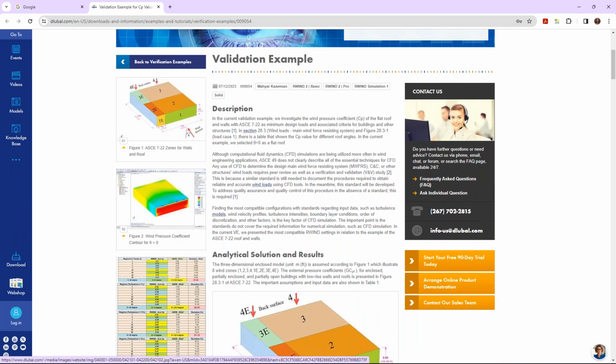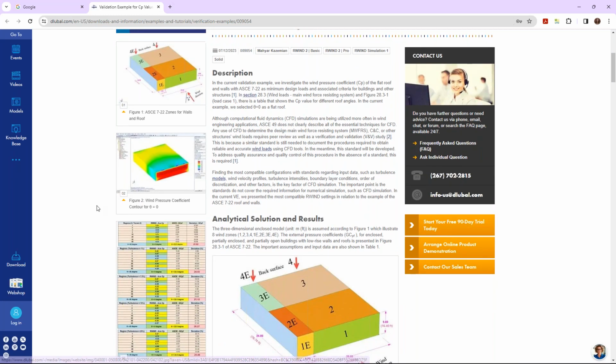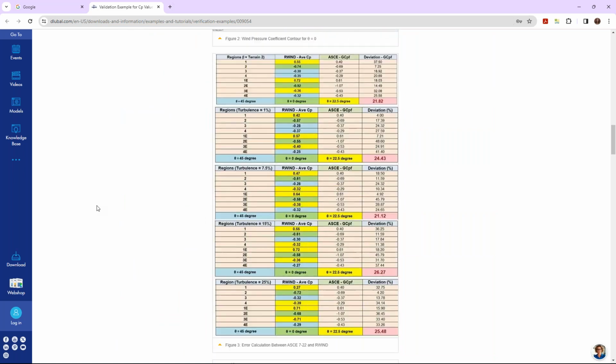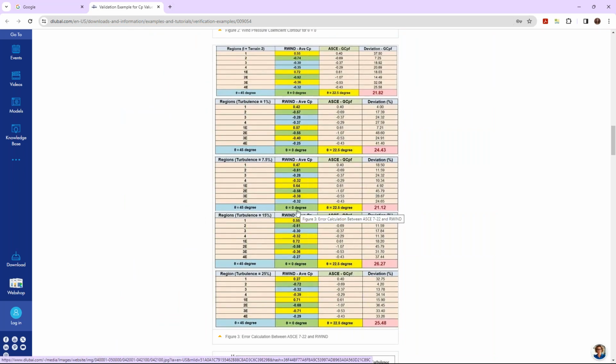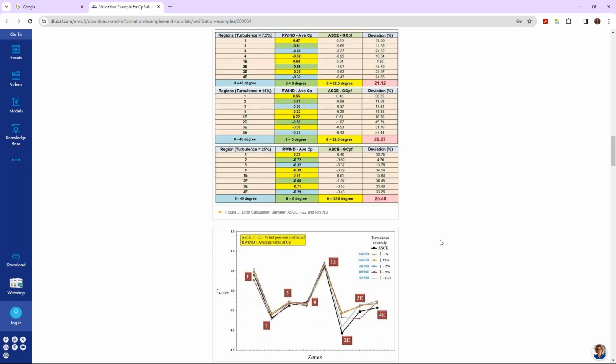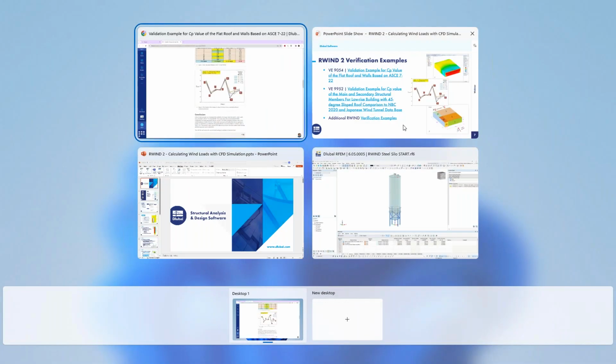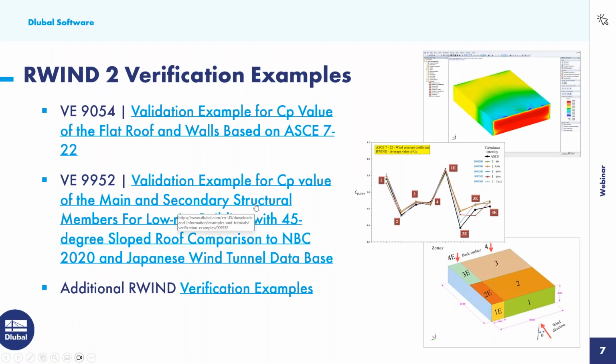So we thought it might be interesting to compare these two to see how the RWIND results match up to the code standard. And you can see the output and the deviation within this table as well as within this graphical format. In a similar manner, we also have a verification example here with the NBC 2020.